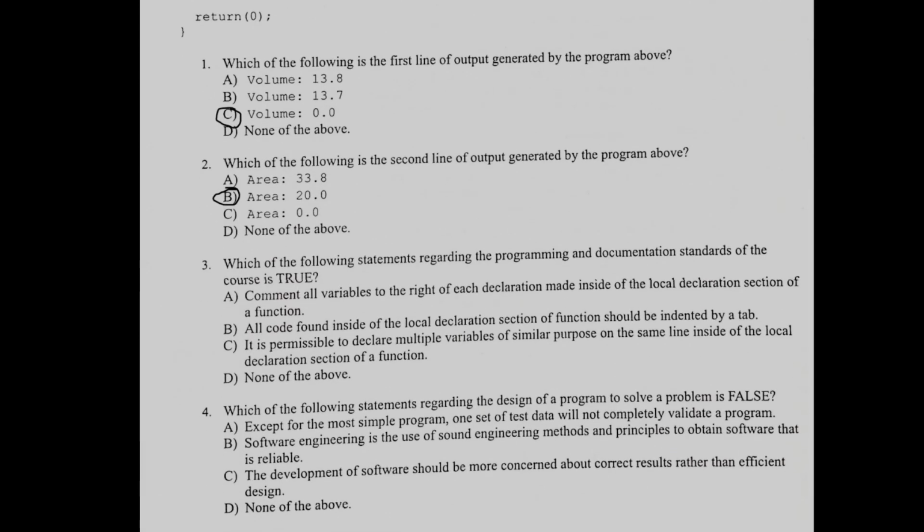Question 3. Which of the following statements regarding the programming and documentation standards of the course is true? A. Comment all variables to the right of each declaration made inside of the local declaration section of a function. That is true. You must comment all variables to the right of where you define them in this course, CS159. Now we're just going to go through the rest of them and explain why they're false. B. All code found inside of the local declaration section of a function should be indented by a tab. That is false. In CS159, all code is indented by 2 spaces when you're going to make an indent.